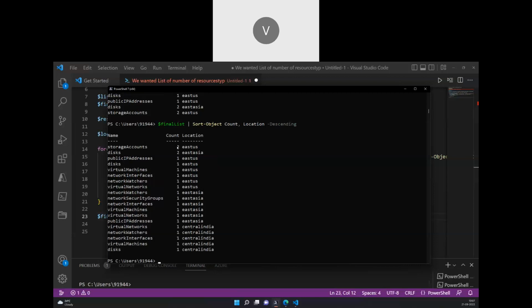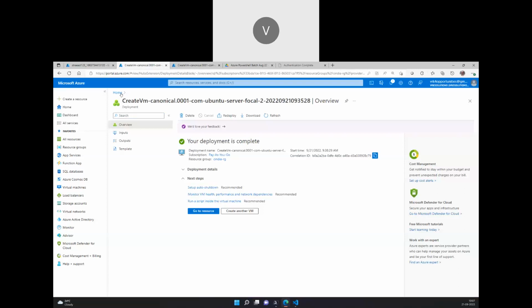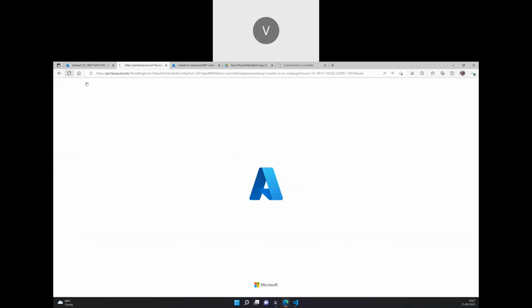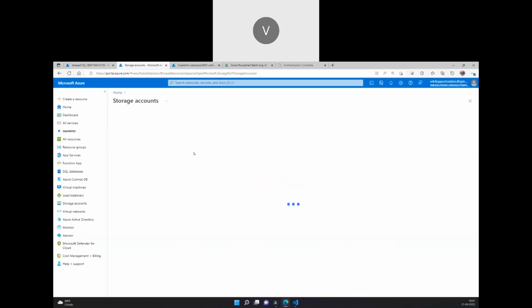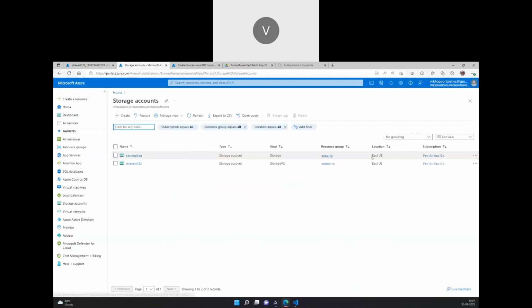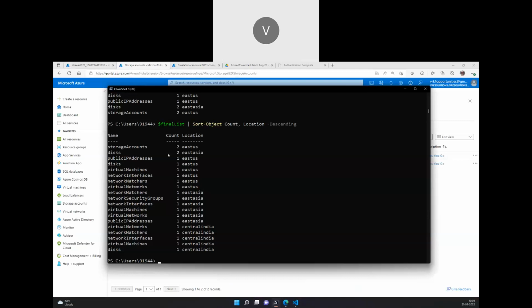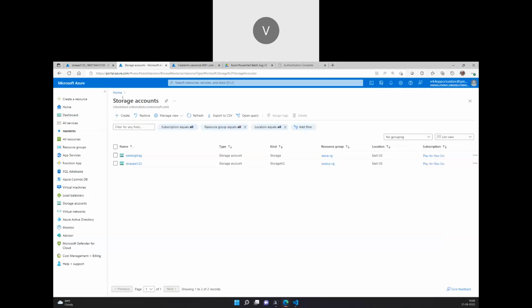So here storage accounts, let's validate the number of storage accounts in East US. So I'll go here, refresh this. I'll go for storage accounts. In East US, we have two storage accounts. It is satisfying. Now let's go to disks.